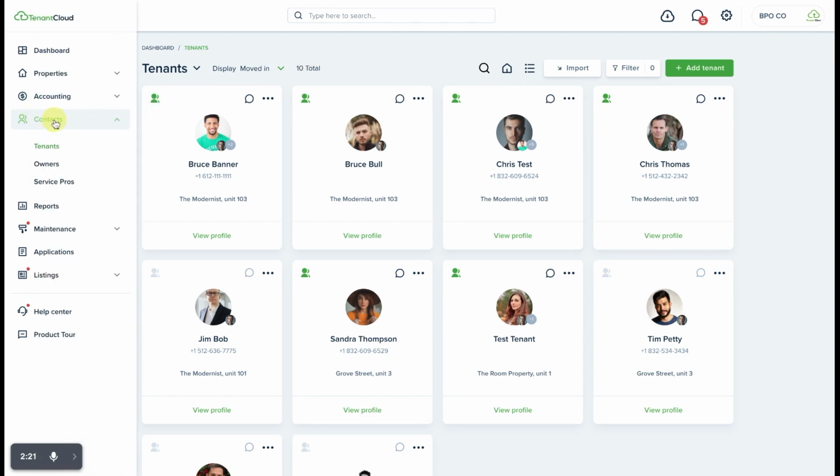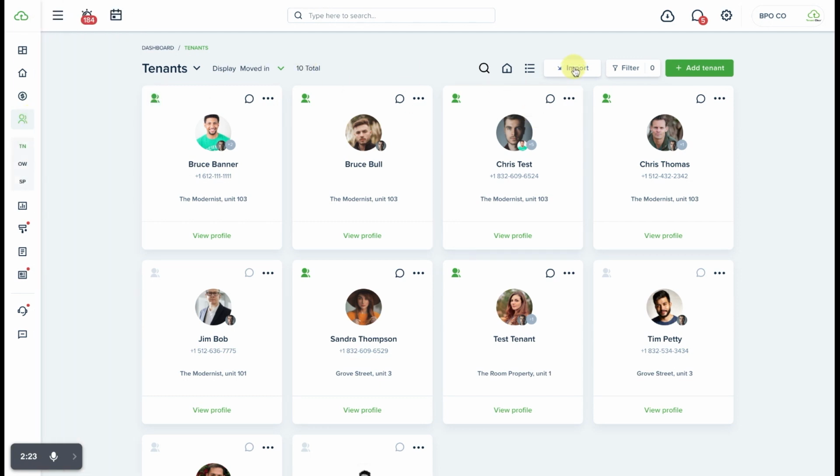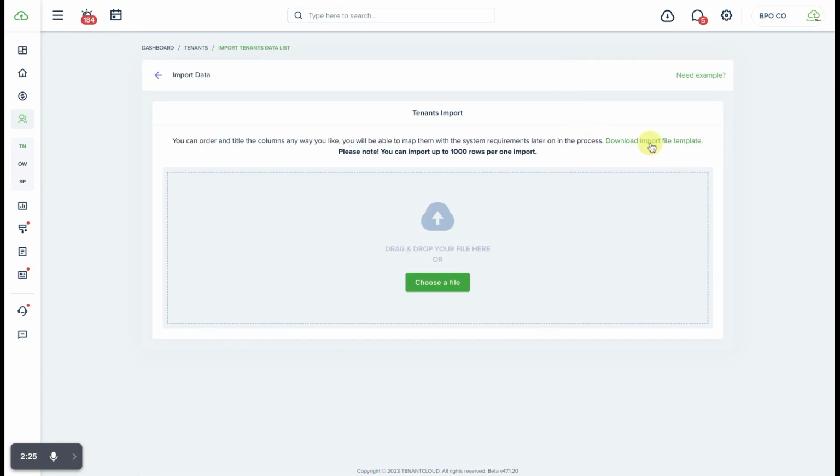Simply go to the left side menu and select Tenants and select the bulk import feature, where again, you're going to have the opportunity to download an import file template, enter in all the fields, choose the file, import it, make any corrections, and import all of your contact information. And that is how easy it is to bulk or mass import both contact and property information into TenantCloud.